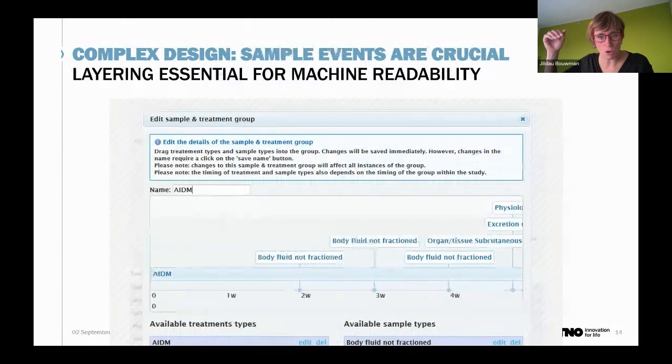If you go one layer deeper, as I already said, the samples are connected to the treatment. This is one layer deeper. So I have now selected one of those treatment groups, here the anti-inflammatory dietary mix. And here you can see the different types of samples that have been taken within this treatment, connected to this treatment.